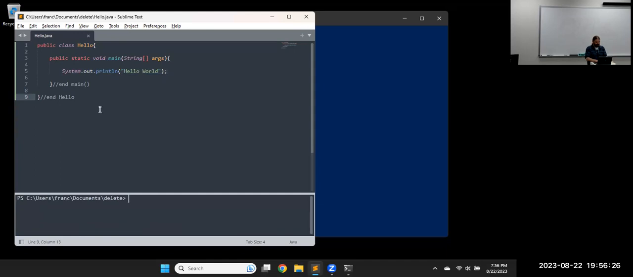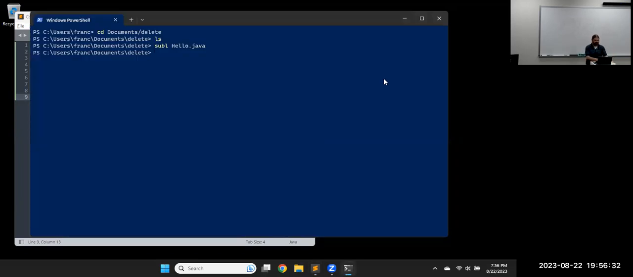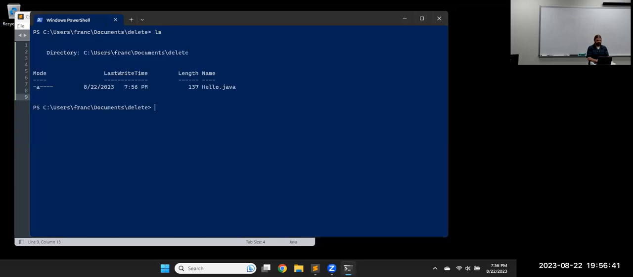Now we have to compile this. So I'm going to go over to terminal. Actually, I'm going to come over to the regular terminal instead of using the embedded one. And to compile it, javac is our compiler. So we list out the things there. So we have this hello.java file. So javac is our compiler. So we want to compile hello.java.